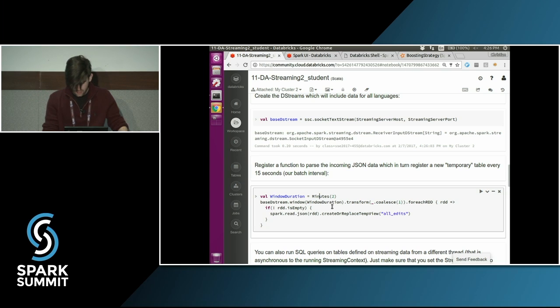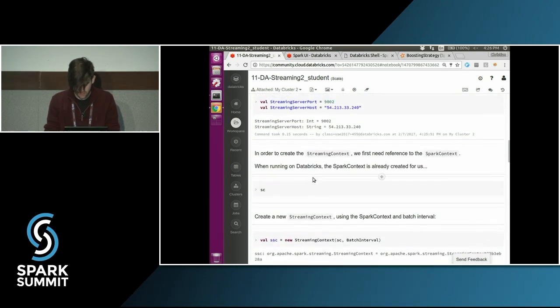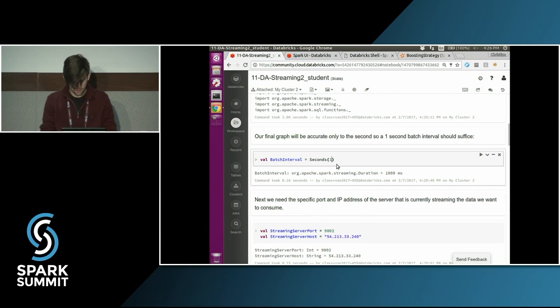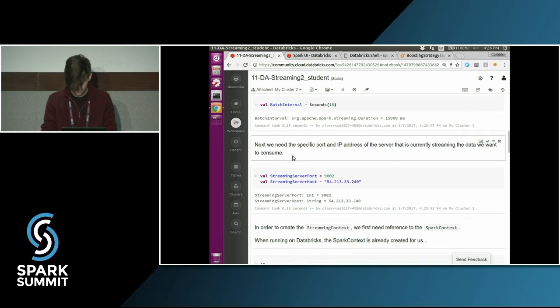And I think our batch interval is actually 1 second. I'm a little bit concerned about that 1 second time. So if you're following along, what I would recommend doing is changing this to 15 seconds if that's not the case in your notebook. So just set that batch interval at the top to 15 seconds and rerun that cell.